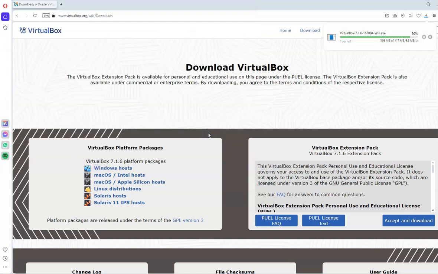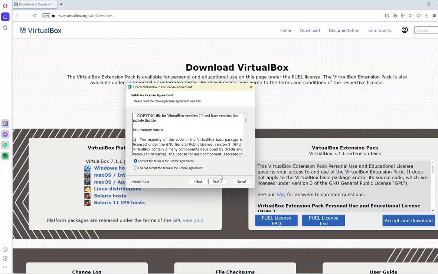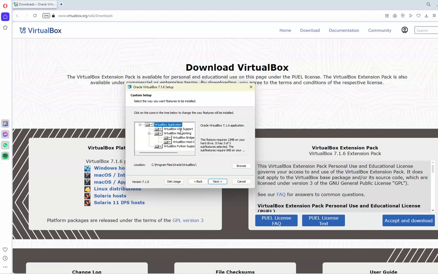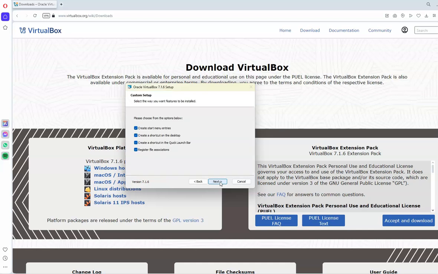Save it. Now, I've already got VirtualBox installed on this computer, but I'm going to pretend like I'm installing it for the first time. So I'm going to double click on my download here. It asks me, do I want VirtualBox to be able to make changes? Yes, I do. I accept these terms, and I'm just going to take the defaults for all this stuff. Yes, and install.